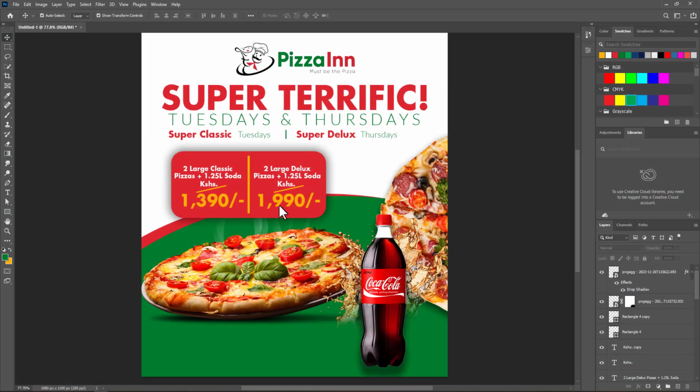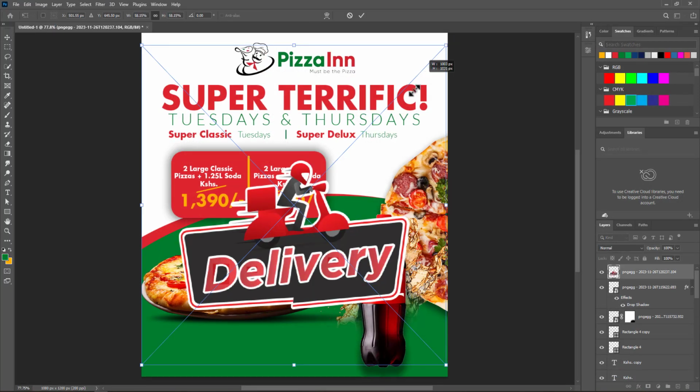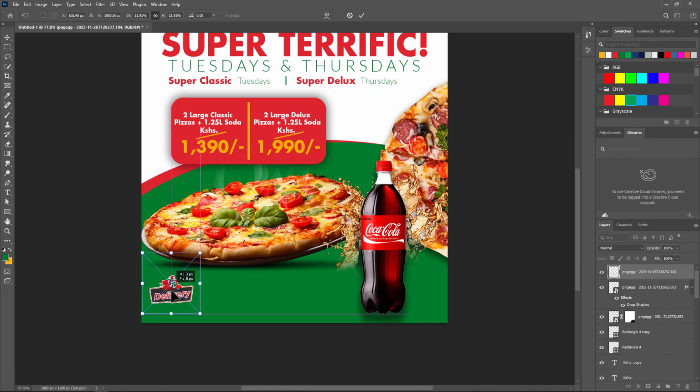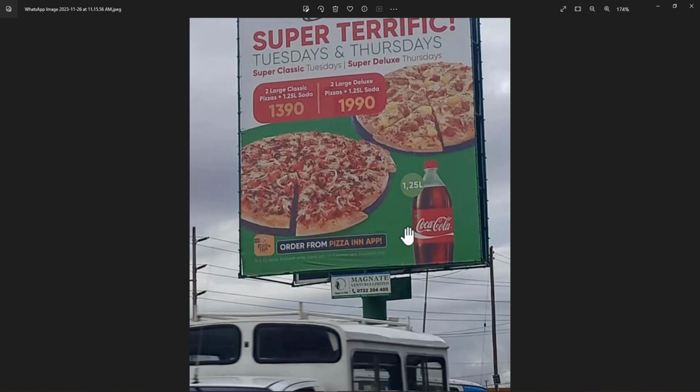So I have my icon downloaded. This one, double click and scale it down. Scale it down and position it right there. And yeah, perfect. There it is. Then the text was order. Let's check. Order from Pizza Inn. But there's this rectangle here.